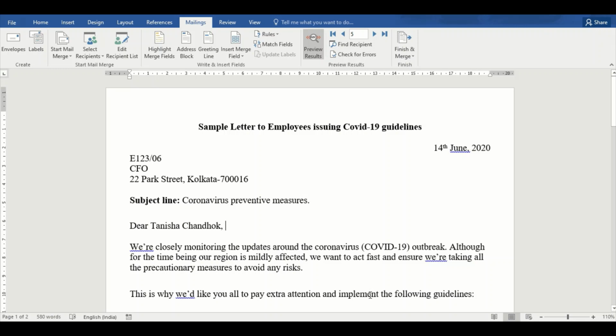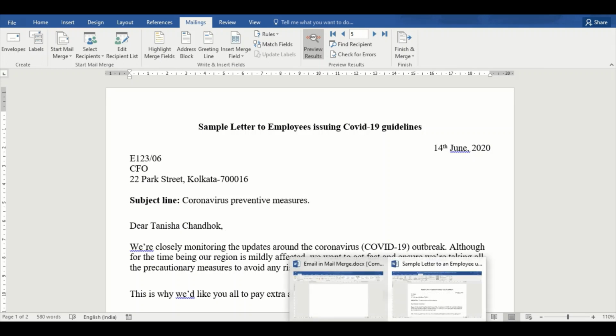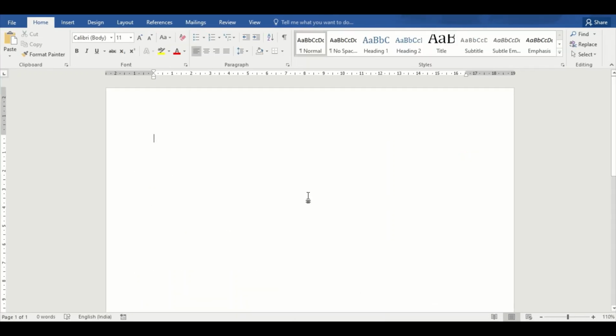Now another thing that I'm going to show is mail merge with emails. Since we send out emails very frequently, and in offices you generally do have a huge list of people to send the emails to, you can do a bit of customization in it and use Word to send out the bulk emails that you need to.